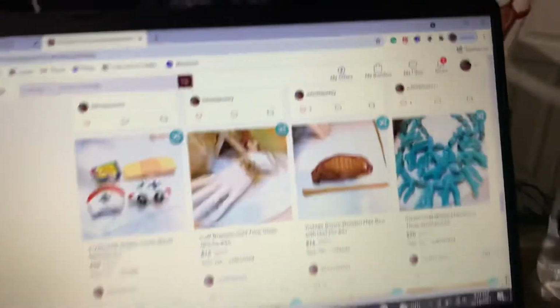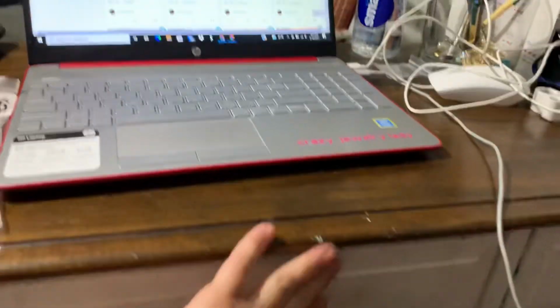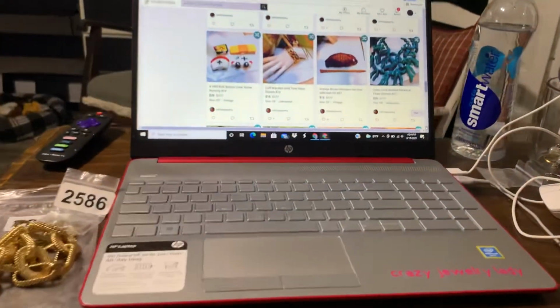Plus, I am doing pretty good, and I'm just sitting here at my desk. This needs painted. Don't look at my dirty desk. But I'm just sitting here at my desk, and I don't have to get up and break my back.